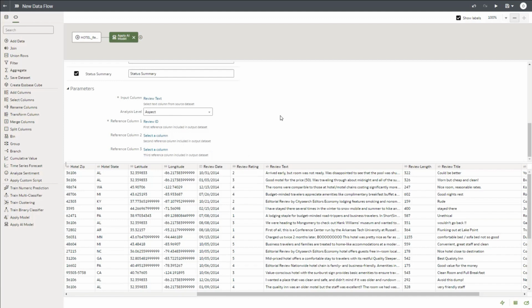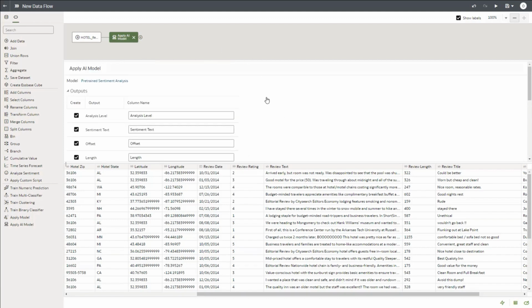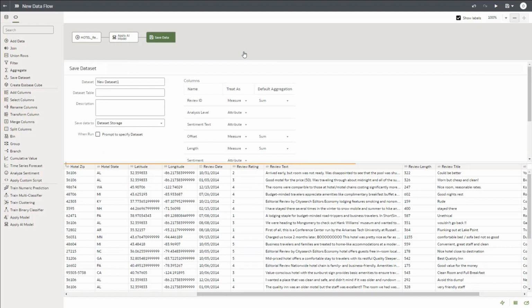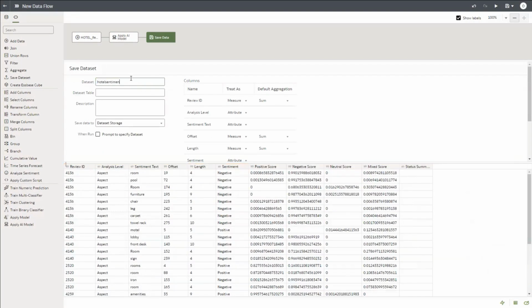Now I need to save this model onto a data set, because I would like to see the output in a data set. So what I'm going to do, I click on plus and then say save data. So this data will be within OAC itself. So I just select, let's say, hotel sentiment. That's what I type, and then select this.